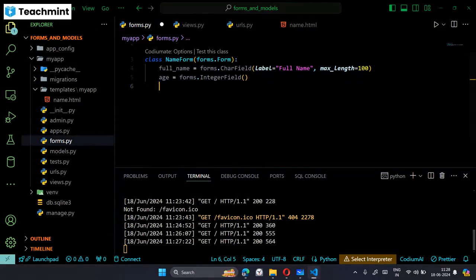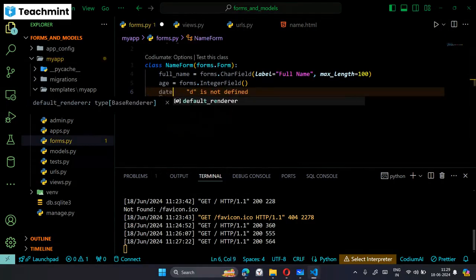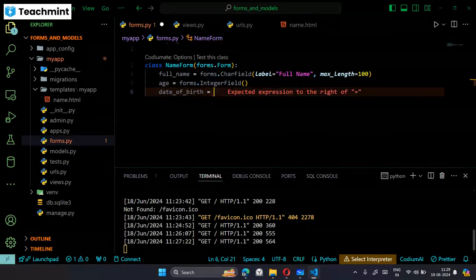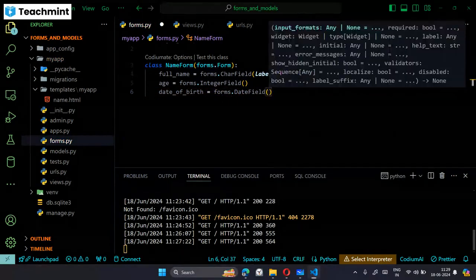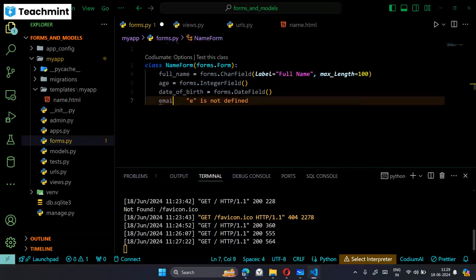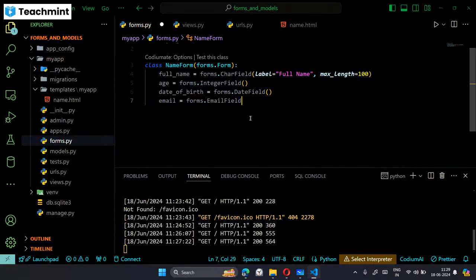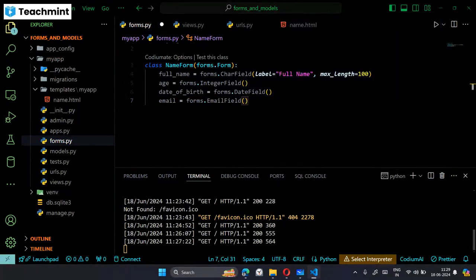Okay, so next let us add date of birth. For date of birth, forms.DateField. Then email, forms.EmailField. So like this, there are different types of form fields.